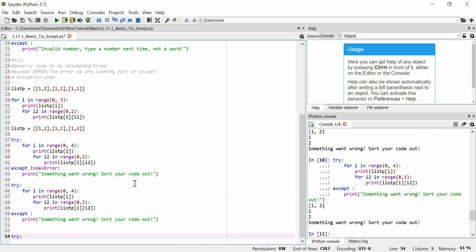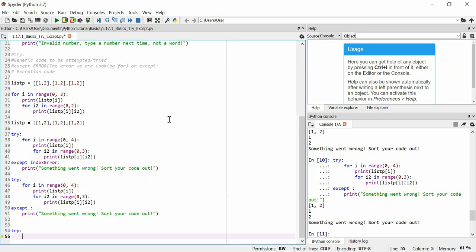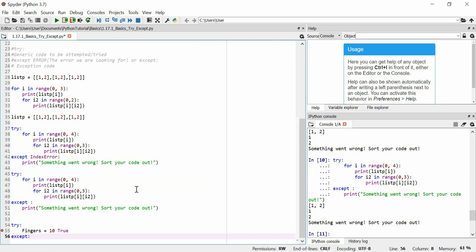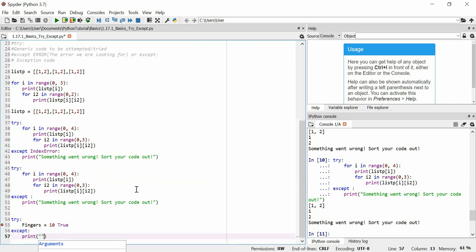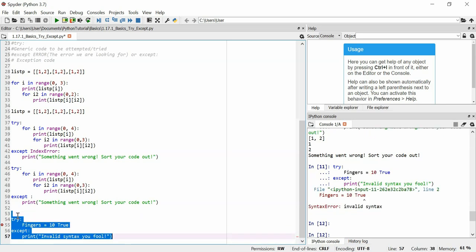Let's say try, I don't know, fingers equals 10 true. Now this would make a syntax error because it's not a list, it's not a collection, so I can't have more than one value, and this is just syntactically incorrect, okay? It's coming up here that I've got an invalid syntax, okay? So if I try that and I accept it, and I print invalid syntax, you fool, it won't actually print, or it shouldn't. It didn't last time I tried it. So there you go. It's said invalid syntax, but this hasn't run.